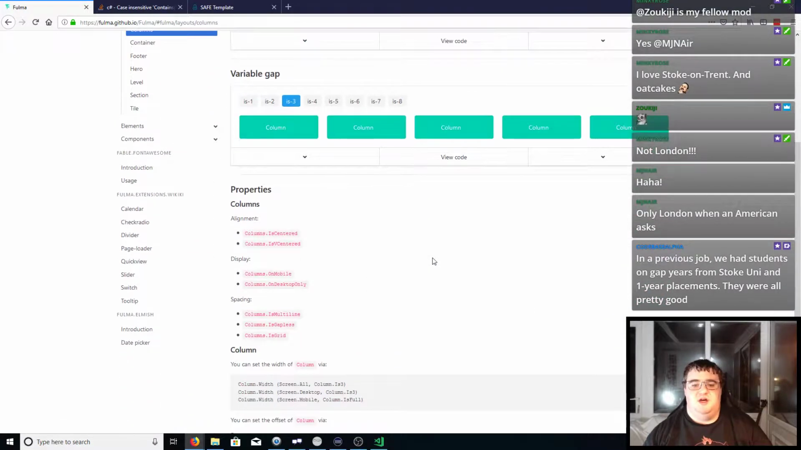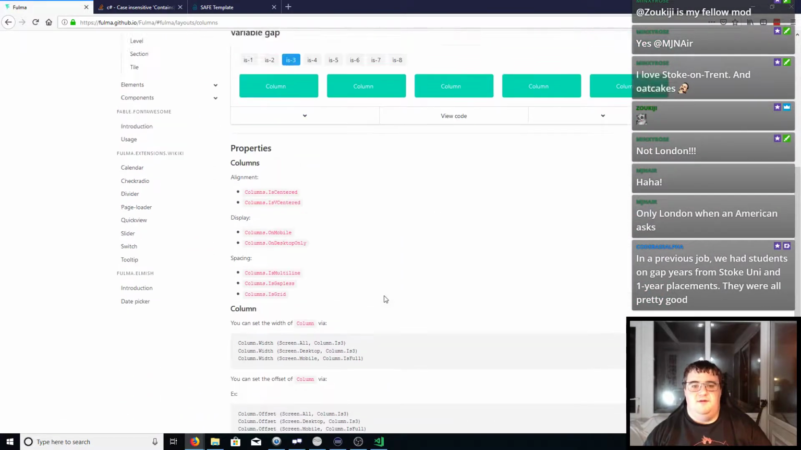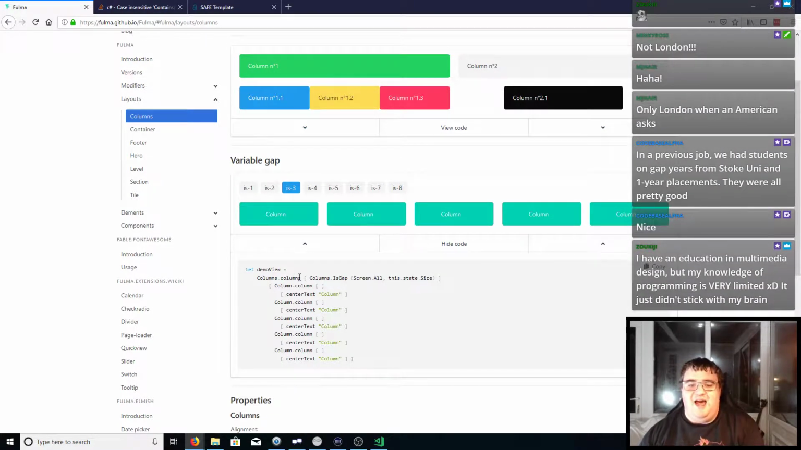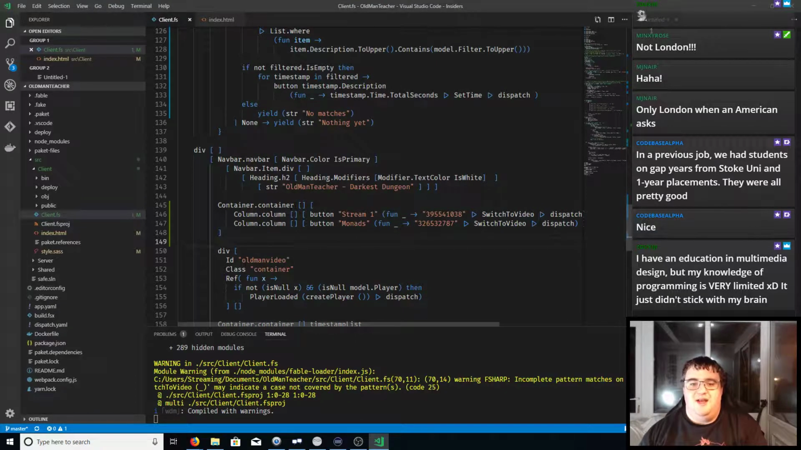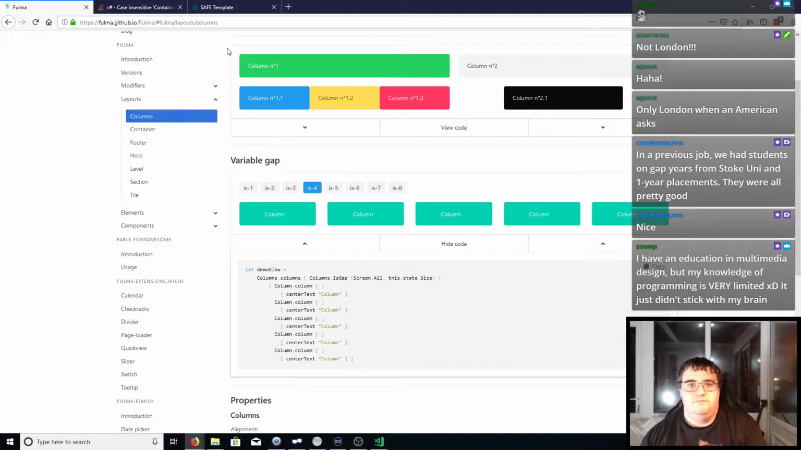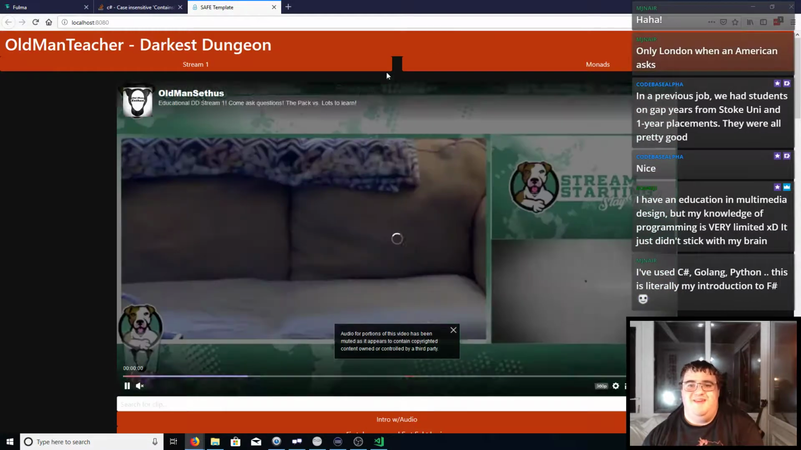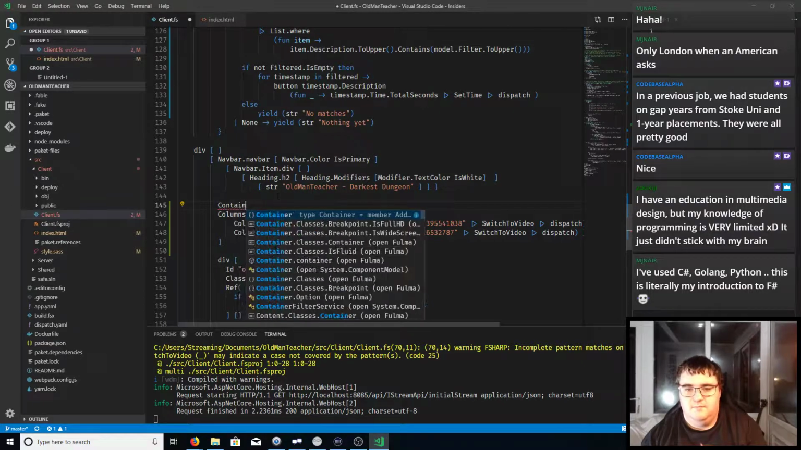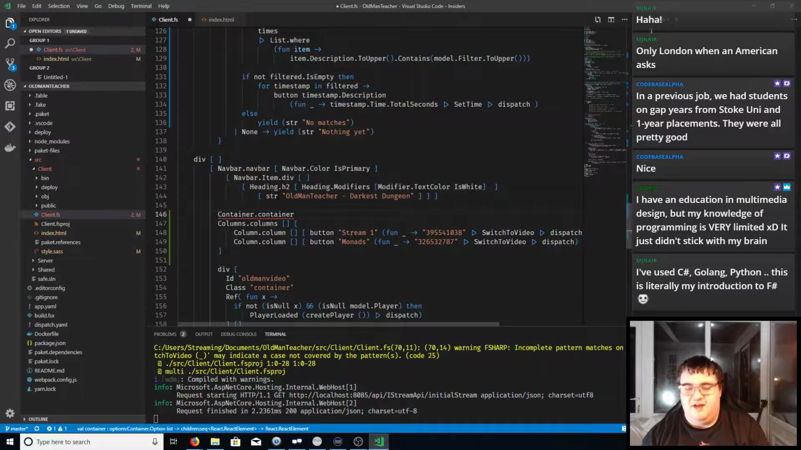Layout, columns. Columns have... Can we view the code? Because I want this variable gap one. So columns contains column. So we can actually go column dot... Columns dot columns? Something like that. Columns dot columns. Just to see if we can get this at least looking semi-reasonable. And we'll stick all that in a container, why not? Or even a container.container.